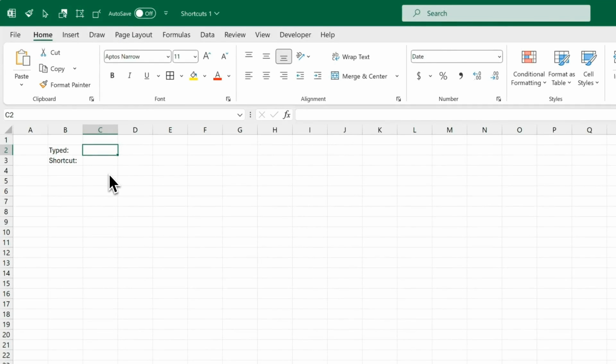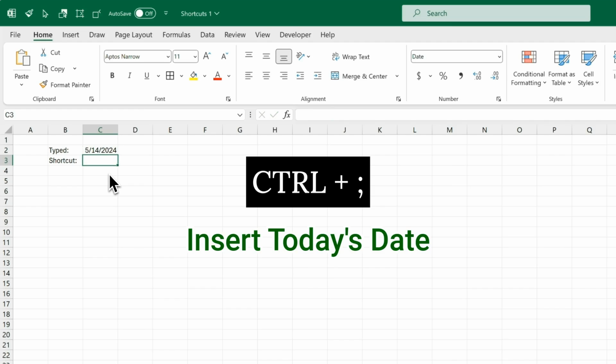Now you can add a date stamp by typing the date manually. Let's say May 14, 2024. But much faster is to press Control and semicolon.